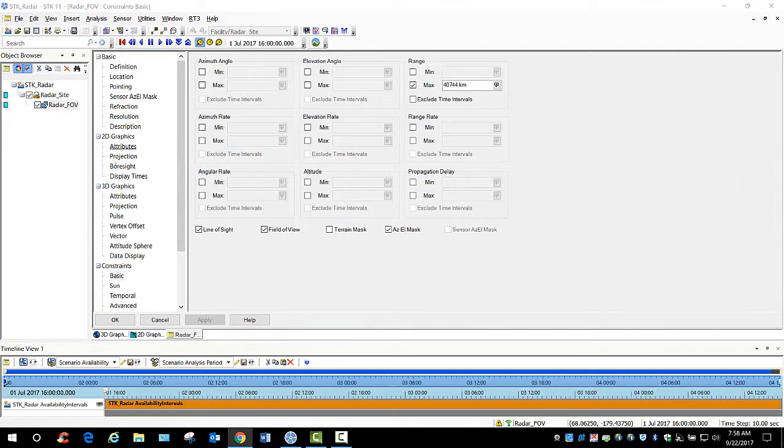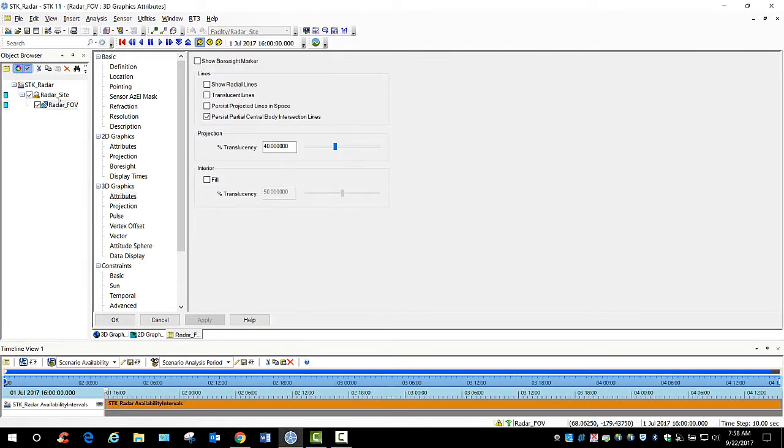And we're going to select the 3D graphics attributes page. On the 3D graphics attributes page, you're going to see where it says projection percentage translucency. Let's change that translucency to 90%. So I'm just going to type in 90.